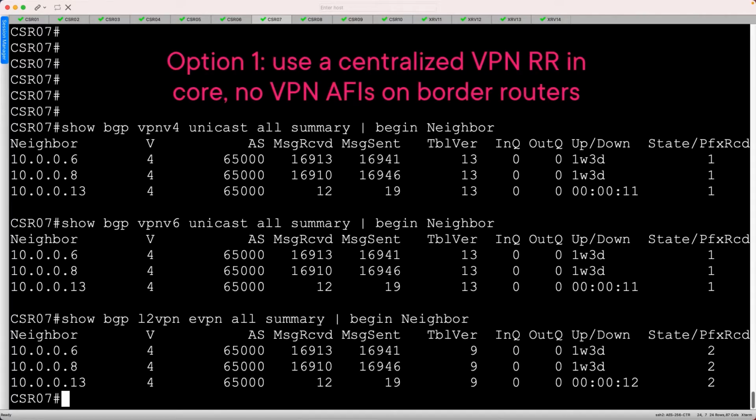The first option is using a central set of route reflectors somewhere in the core, such as CSR7, to be the central point of route reflection for all VPNs. You would first have to advertise CSR7's loopback into BGP labeled unicast so that the PEs could reach it, then form iBGP VPN sessions from the PEs to that route reflector.